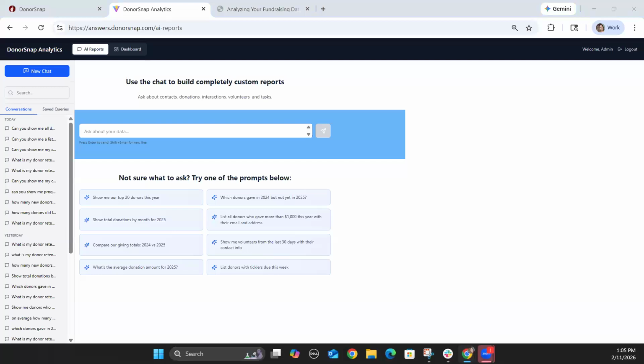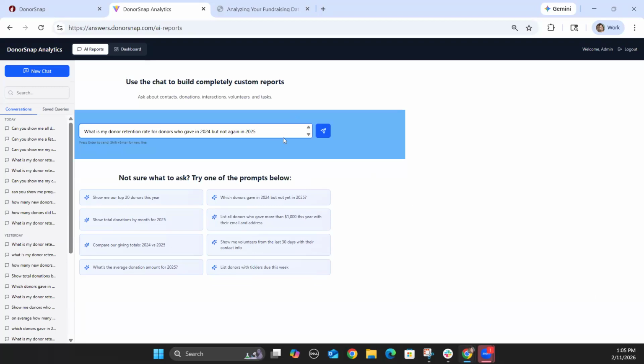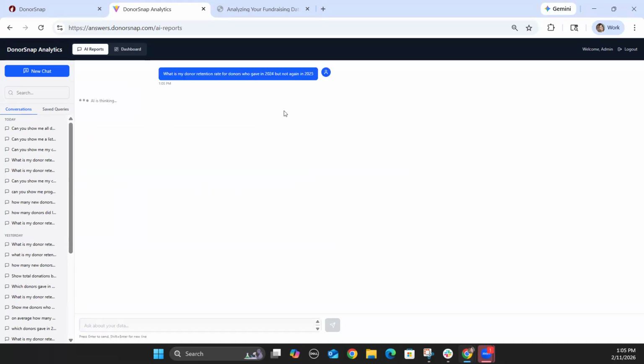So I'm probably going to start with just a question. What is my overall donor retention rate from last year? So I'll ask it, what is my donor retention rate for donors who gave in 2024, but not again in 2025? And as you use this tool, you'll learn how to talk to it.